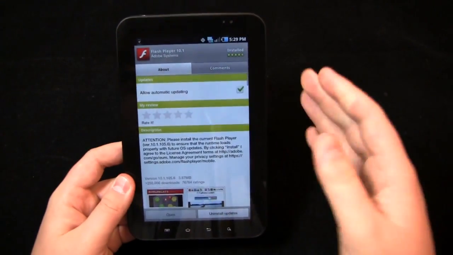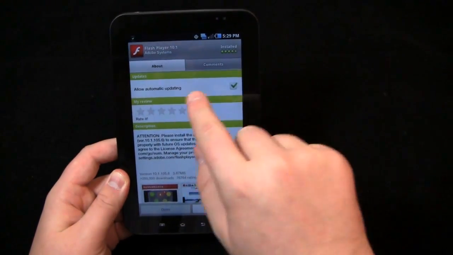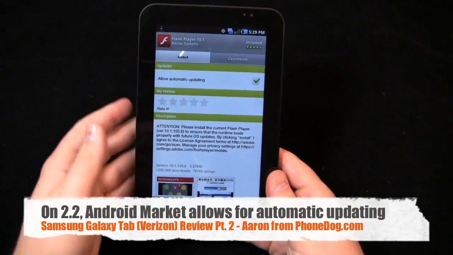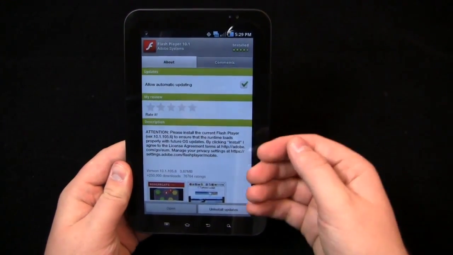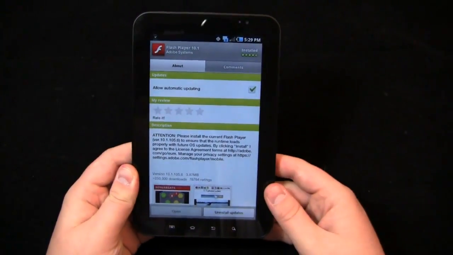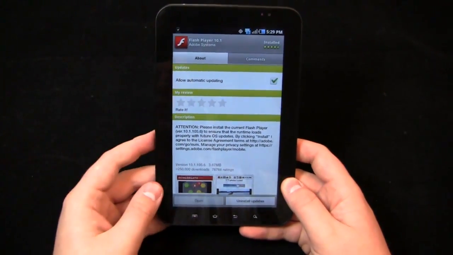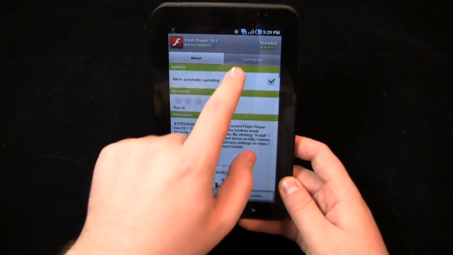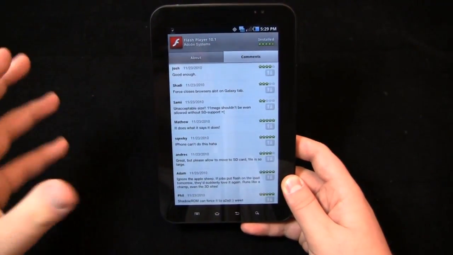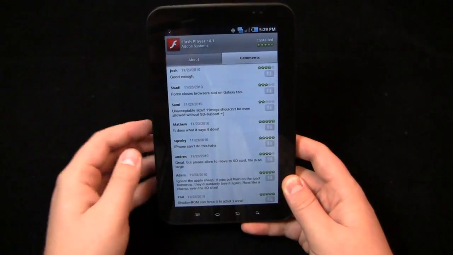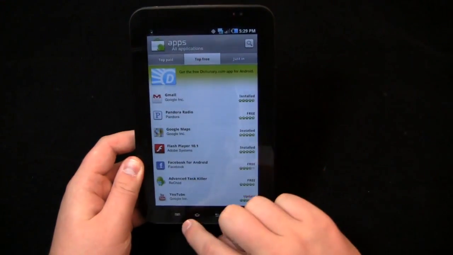And you'll see, in Android 2.2 in the Marketplace, comments and about are separated by tabs. Then you can allow automatic updating. So since this is a 2.2 enabled device, we can check that. And whenever there's an update to Flash Player, instead of it popping up and saying you have an update to Flash Player 10.1, if it allows automatic update, it'll download automatically. So nice little touch there. And with Android versions, it's very incremental upgrades from 2 to 2.1 to 2.2. And that's the case with Froyo on the Galaxy Tab.